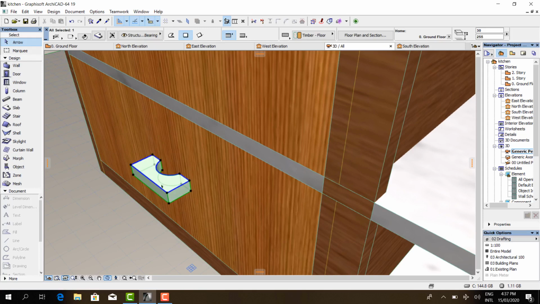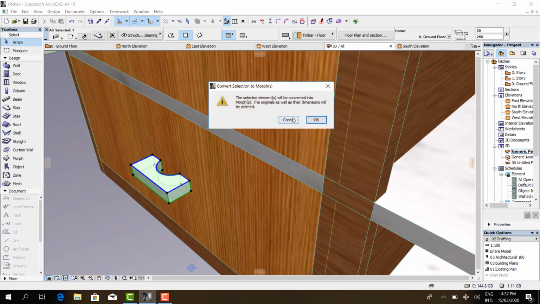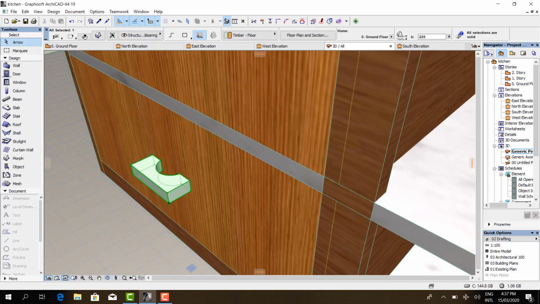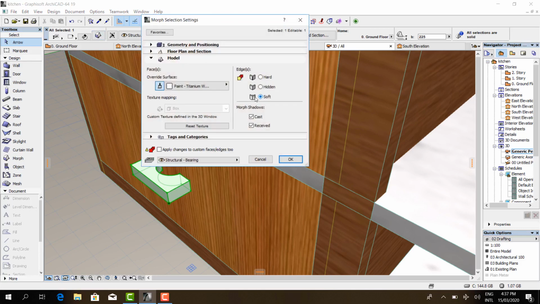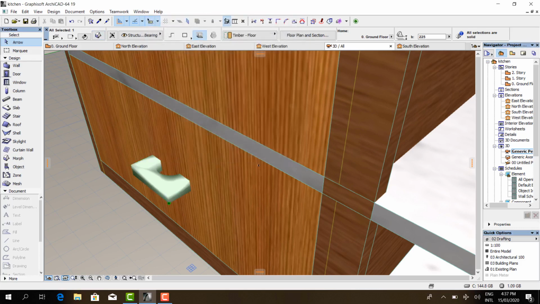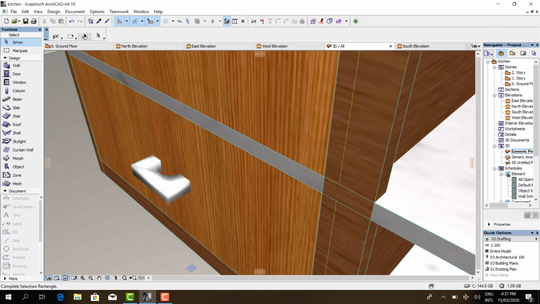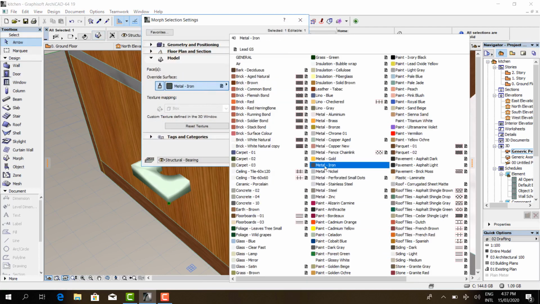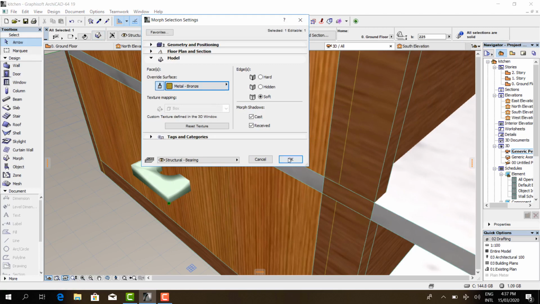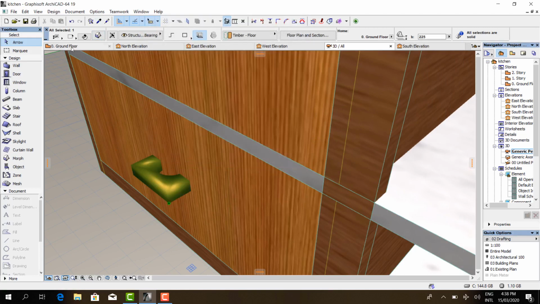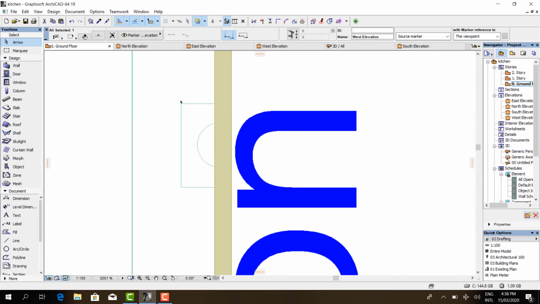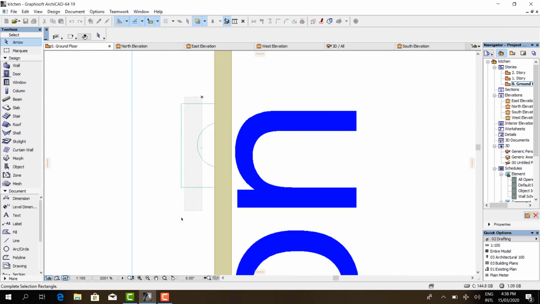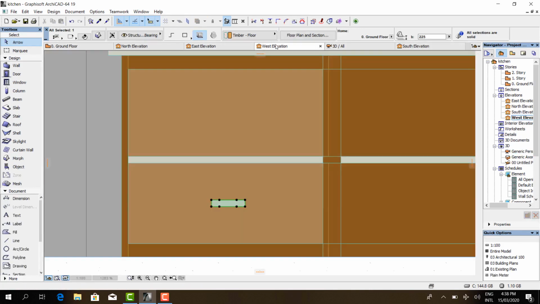I think I'm not done with this. I'm just going to be converting it to a Morph tool. And now I'll operate on the Morph. I'll loft it. I'll change the color of the other surface to something like bronze metal. Okay, so let's view it on west elevation as well.